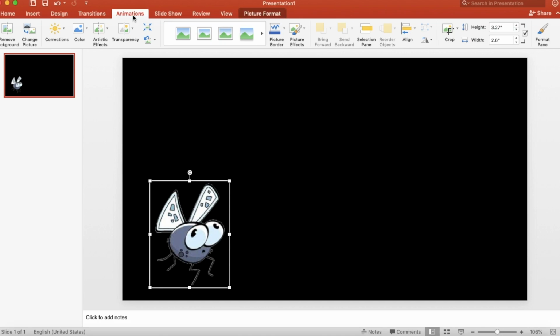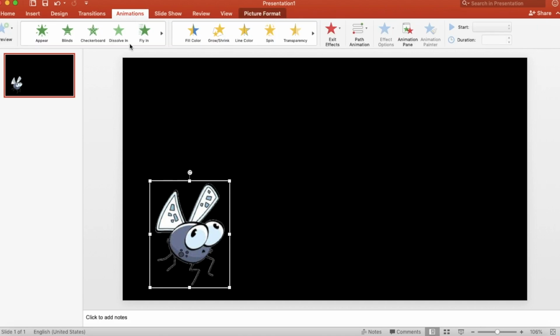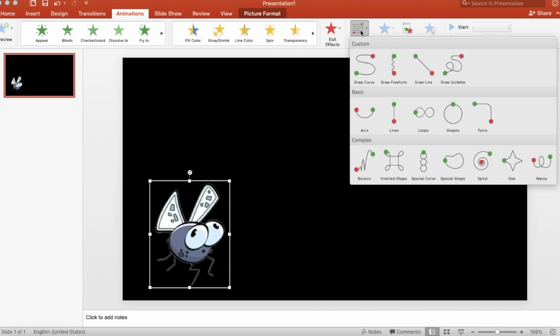I'm now going to go to the animation button, and then over on the side I'm going to do the draw pathway button. It's up there at the top, you'll see it a little bit. And then I'm going to click on the draw freeform. All of the other options allow me to create a self-guided one so that I don't have to do a lot, but I like the draw freeform because I can do anything I want with it.